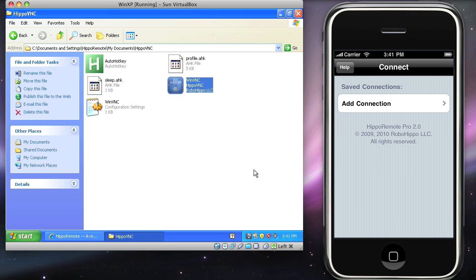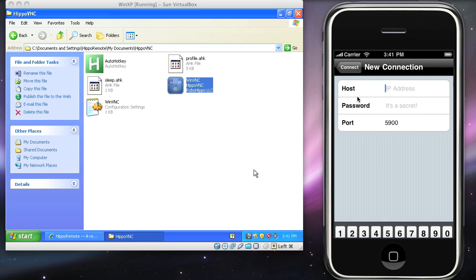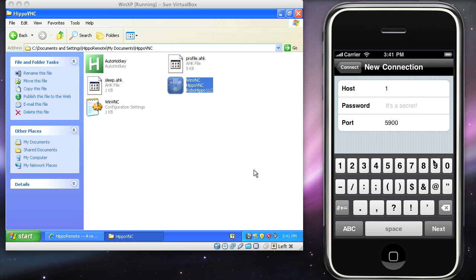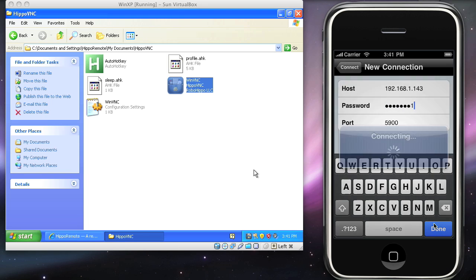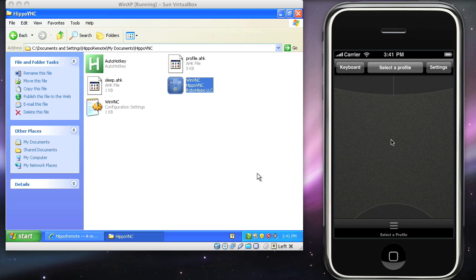Now let's go to HippoRemote. Tap Add Connection and enter the IP address and the VNC password. Now we're connected. An optional step that we recommend is to install HippoVNC as a service.